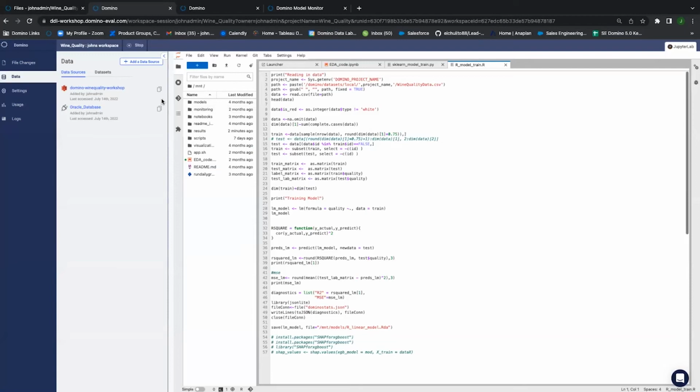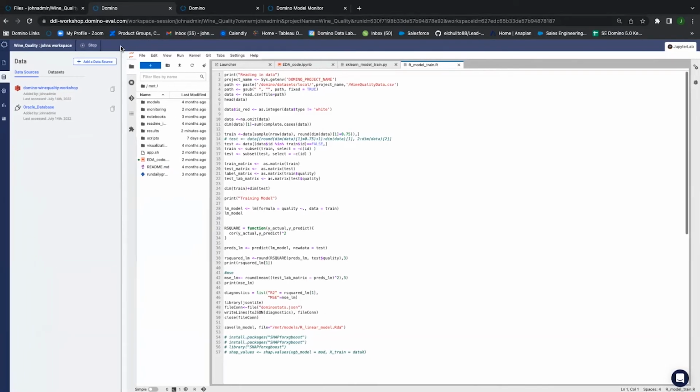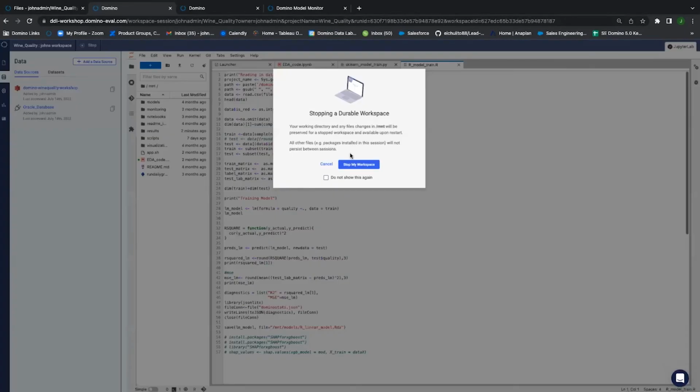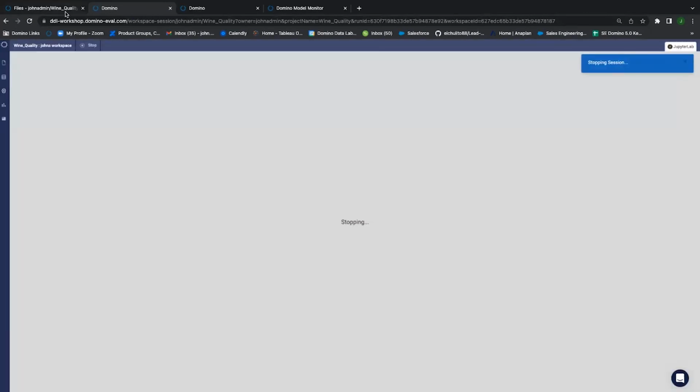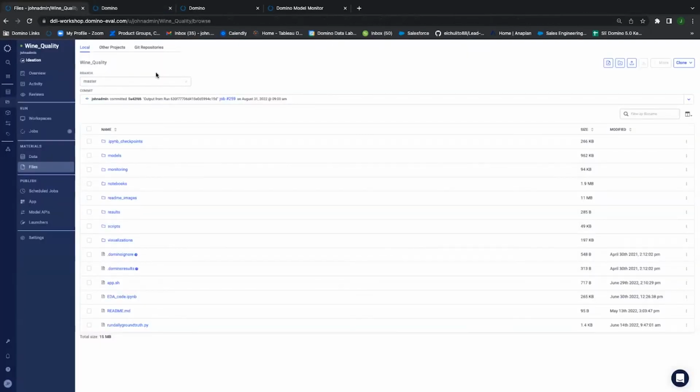So now that I'm done, I'm going to go ahead and spin this off. So I'm going to just go ahead and click stop my workspace. Domino will now shut this down for me, and then that resource will be released and be available for someone else.